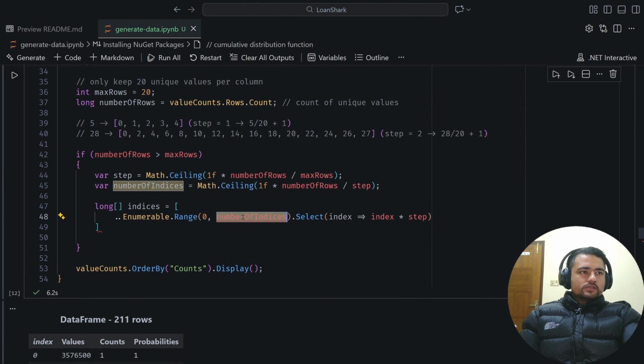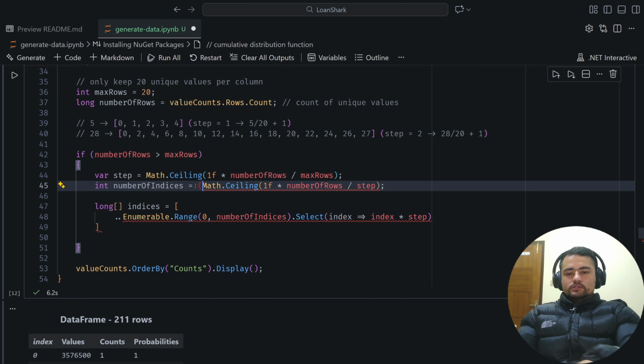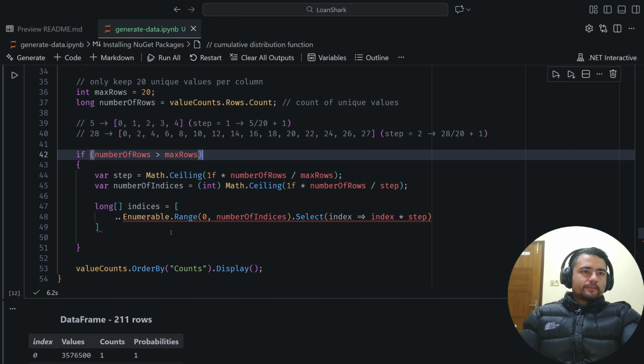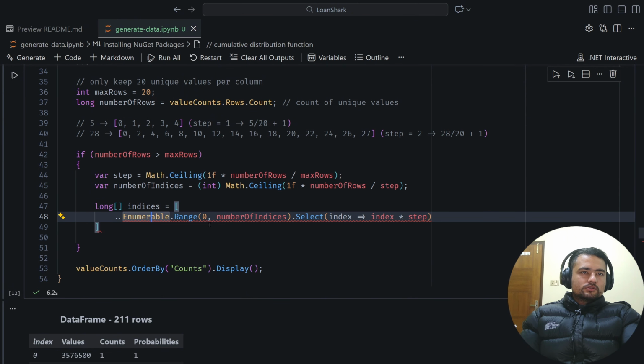And why is this angry with me? Oh, the number of indices has to be an int. This has to be an integer. Nah, let's just leave it var. And this is still angry with me because now I need to convert these into long.